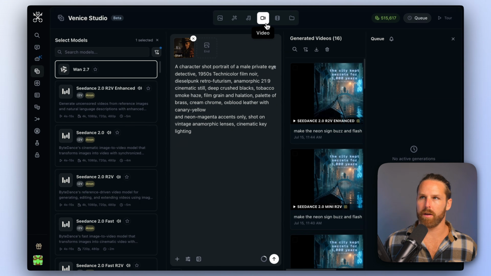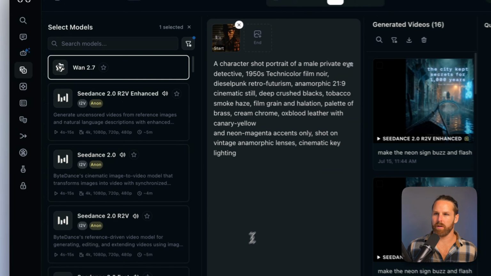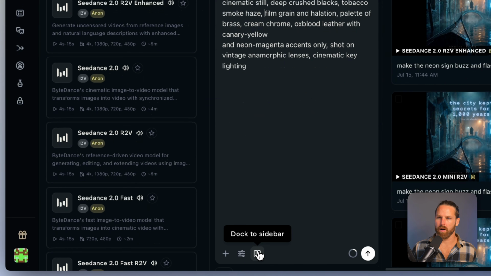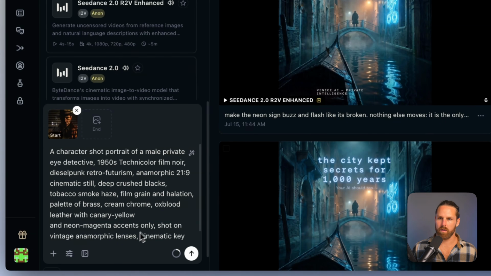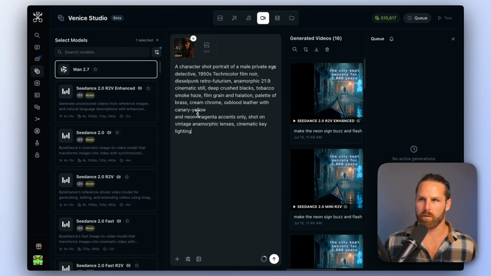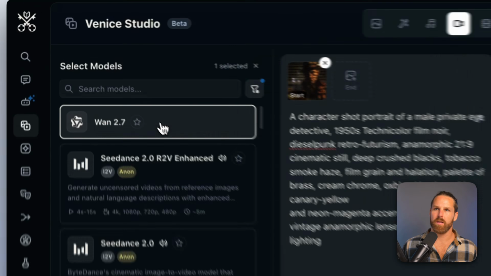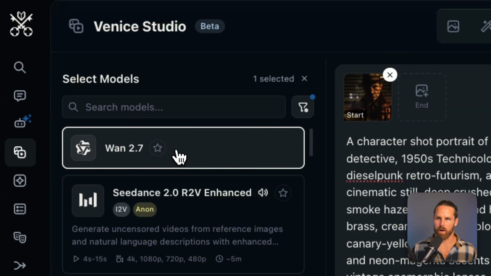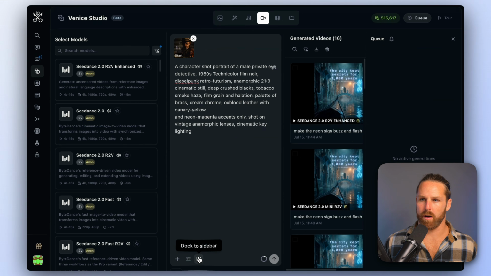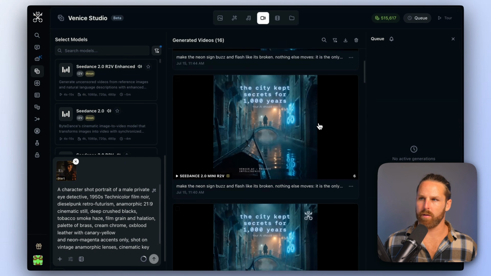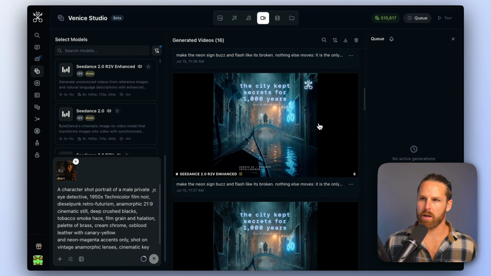This is the Video tab of the Venice Studio, where we can start generating. You'll notice the prompt input bar can be docked over here or brought out if you need more visibility of a longer prompt. We'll see our original prompt right here, along with the start frame, and if the model accepts it, an end frame. This particular model does start and end, WAN 2.7. But let's rewind. You'll see I also have old videos from another session.